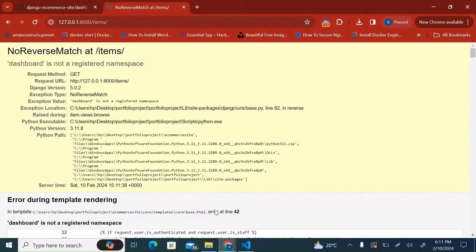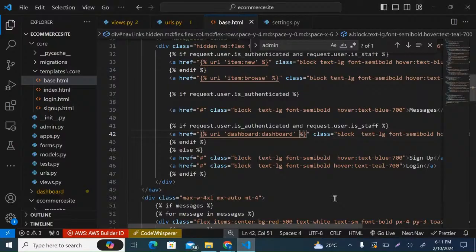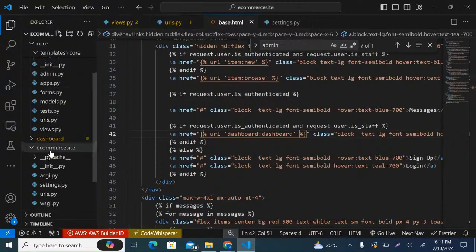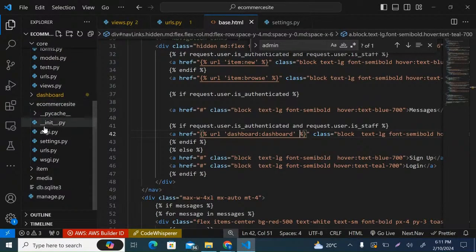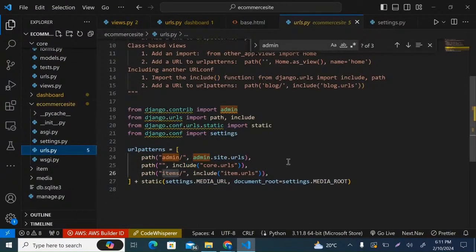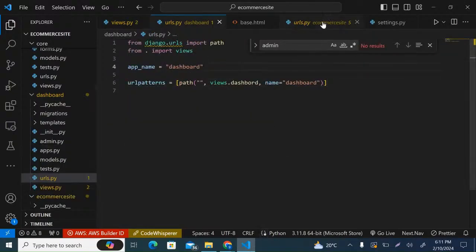Dashboard is not registered. What is missing? Oh, sorry. E-commerce here, URLs. I hope that is what I call it, dashboard here.